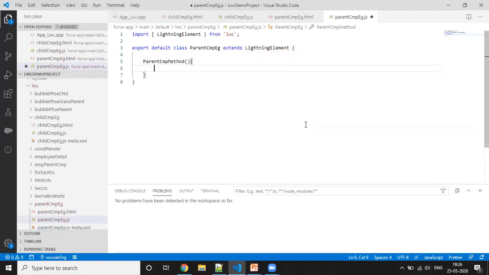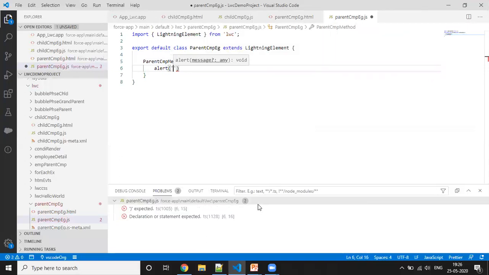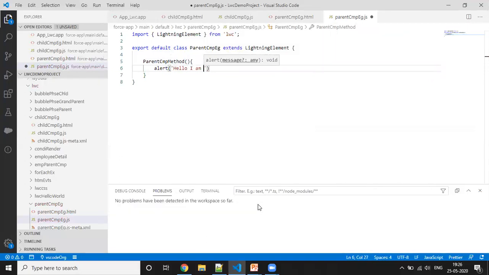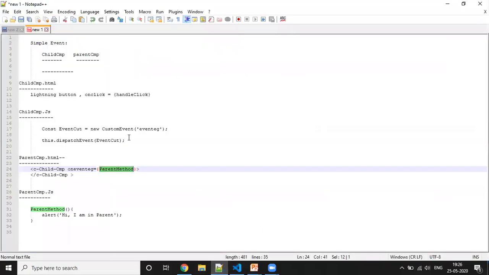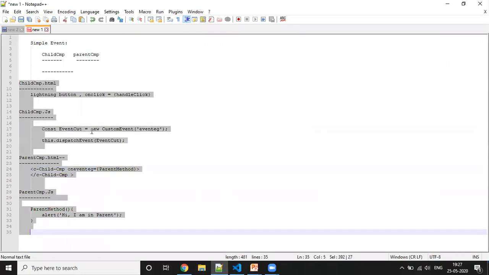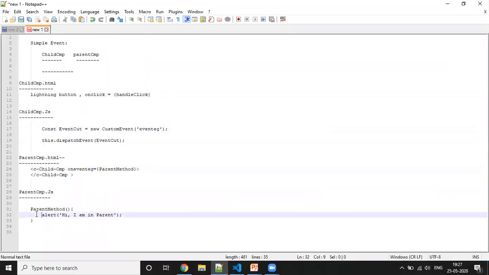Here I'm just going to alert something. You can give any message here, like hello, I am in parent component method. Okay, so that's it. We have done the same thing that we discussed. Whenever I click this button, it should call the content from the parent method.